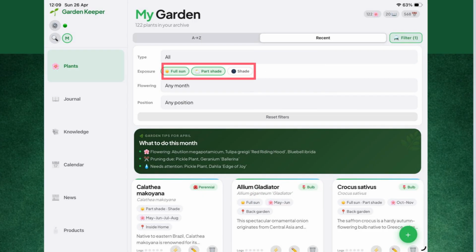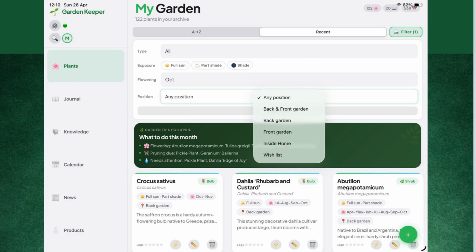Exposure works the way the sun does. Pick 1, 2, or all 3, full sun, part shade, or shade. GardenKeeper will narrow your archive to the plants that fit. Then, narrow it further by where the plant lives, back garden, front garden, indoors, or your wish list, and by the month you want it to flower.